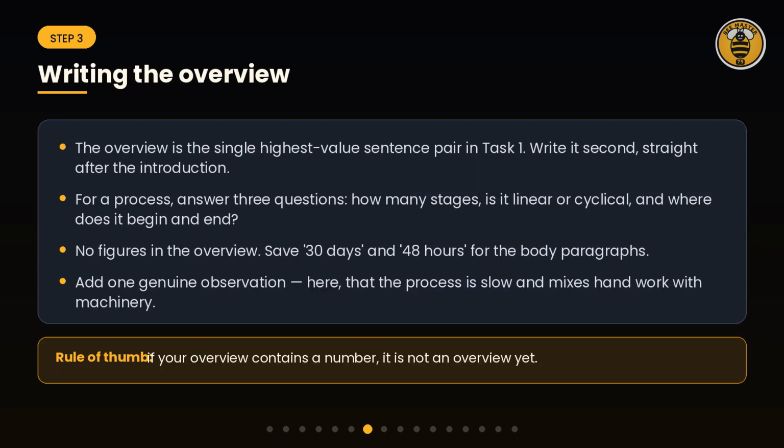A word about the overview, because it is the single most valuable sentence you will write. For a process, answer 3 questions. How many stages? Is it linear or cyclical? Where does it begin and end? Put no figures at all in the overview, and add one honest observation, such as the fact that this process is slow and mixes handwork with machinery.